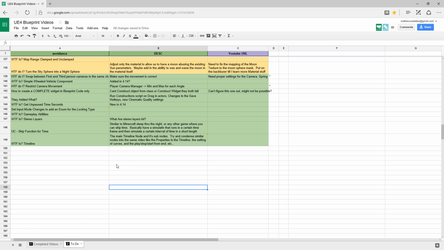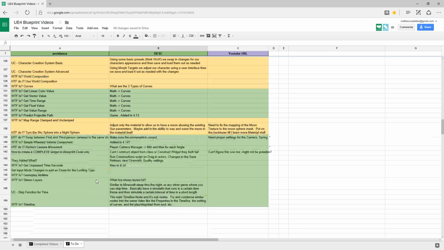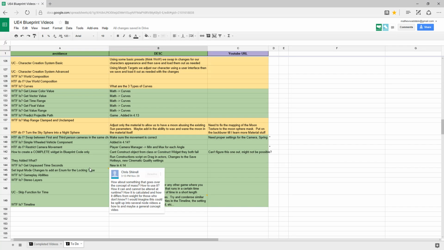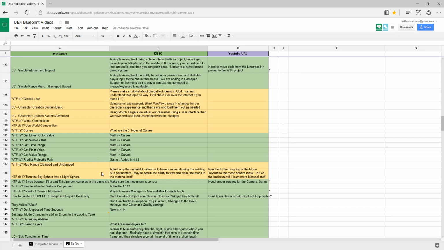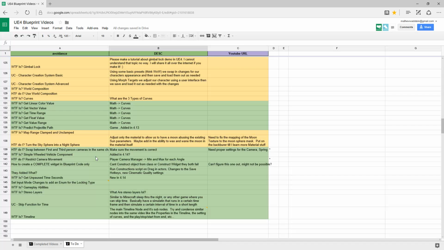What do we want to do? Curves. I want to work on curves. I want to work on timeline.